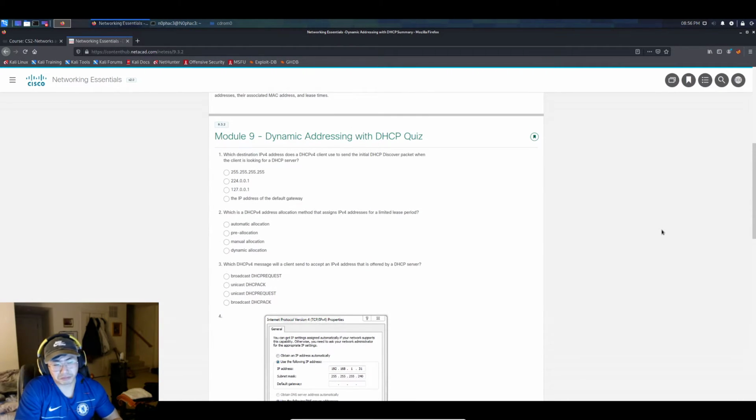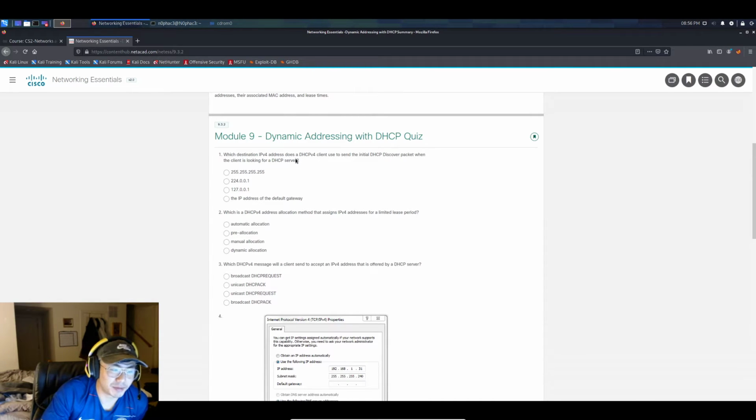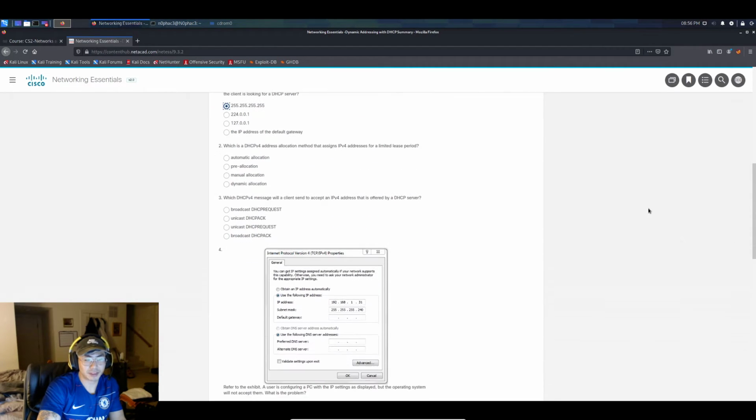I guess let's just test our knowledge. Which destination IPv4 address does a DHCP v4 client use to send the initial DHCP discover packet when the client is looking for a DHCP server? This was a broadcast, so 255.255.255.255.